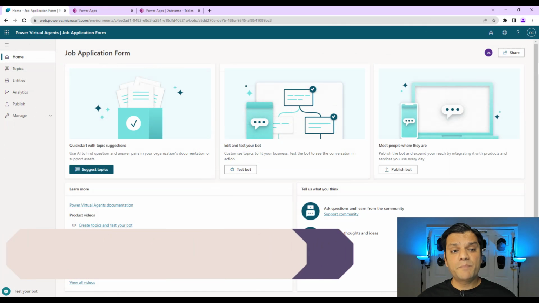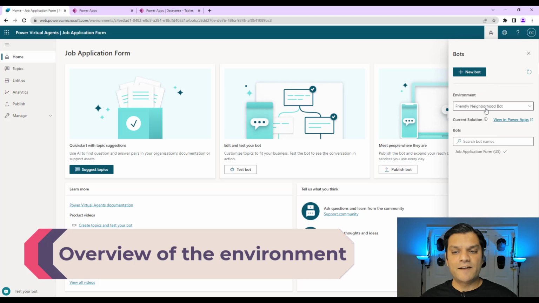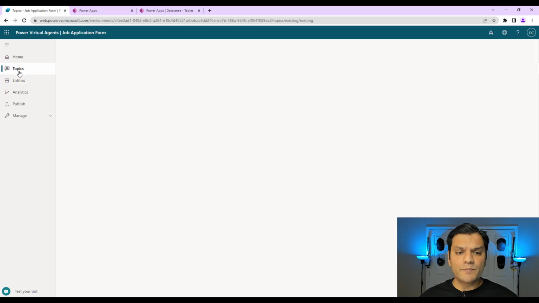So here I am in my Power Virtual Agents, and I've gone ahead and have my own specific environment. I call this my friendly neighborhood bot. In the friendly neighborhood bot, I've gone ahead and got a bot created, and it's called job application form. That's the one that we're going to build over here. When I come to my topics, this is the one.